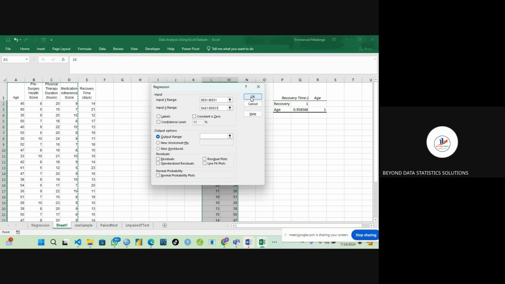Then you can click on where you want to see the output. Maybe I want to see the outputs here. Just be keen so that it does not overwrite anything that you already have, so put it somewhere else. And then check that your data has labels. If you don't check this, it will tell you that we have non-numeric values in your output.